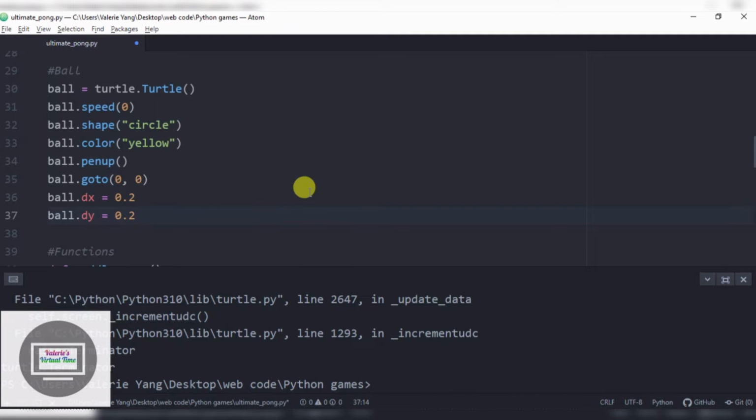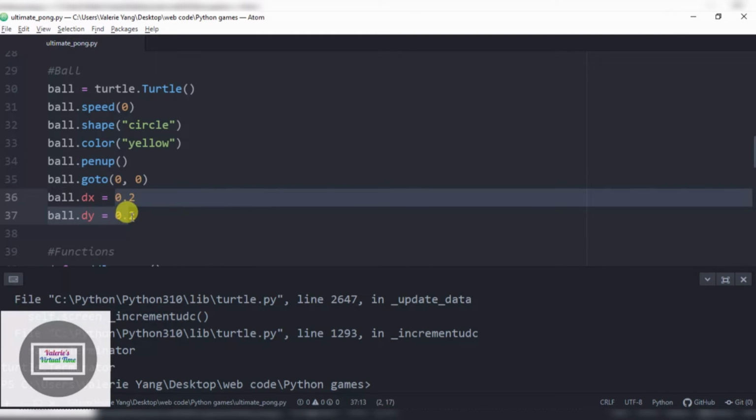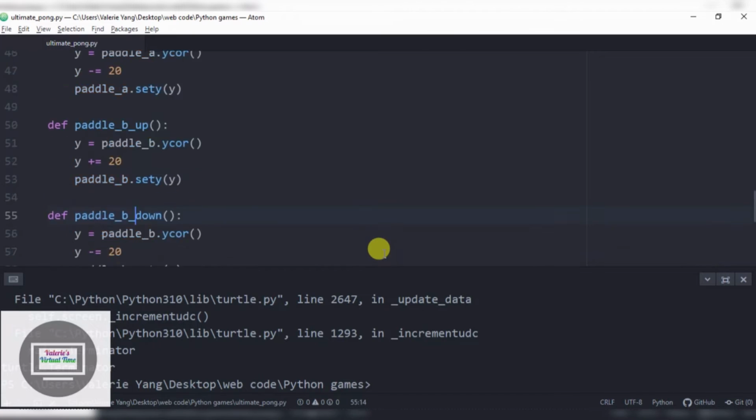So you can play around with those after we test it. You can't test it right now, because we haven't got the whole thing. But these two numbers, you have to basically play around with them. It just depends on your computer. Now that's all that we're going to do in the ball. We have to go down to the main game loop.